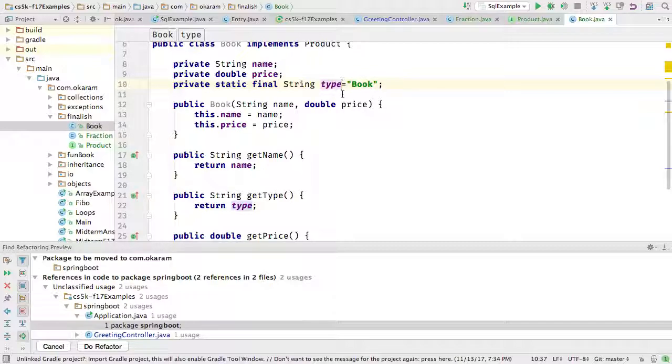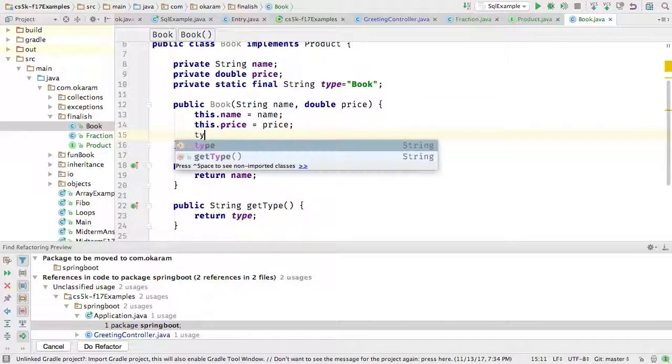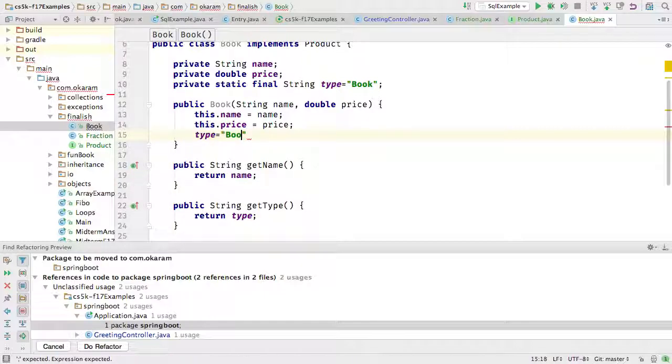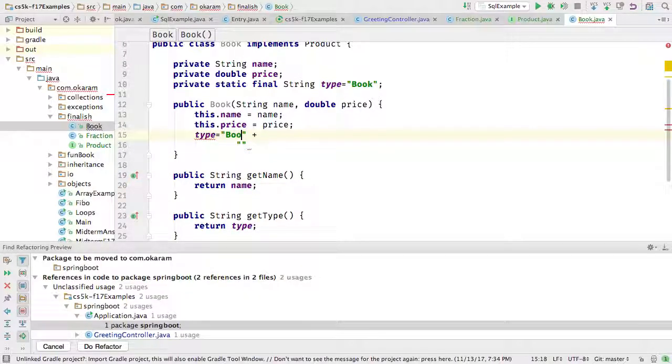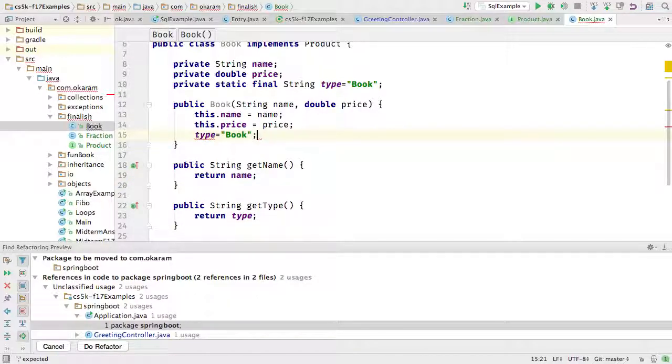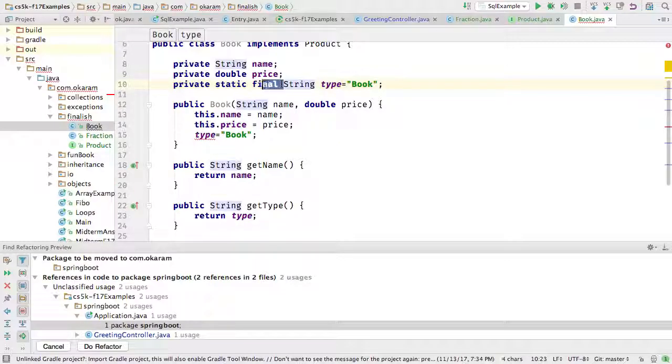Okay. Is there a difference? Say I had done it like I did, where private string type, and then in the constructor you just take in the name and the price, but then right there I say this.type equals book. Is that in effect the same as a static? Well, it is, but it isn't.